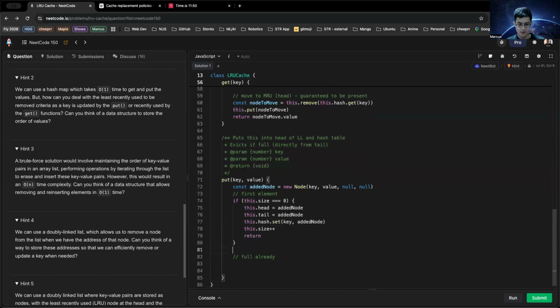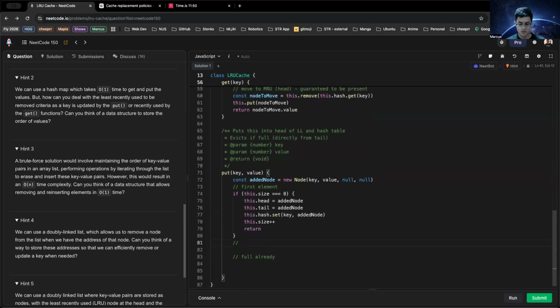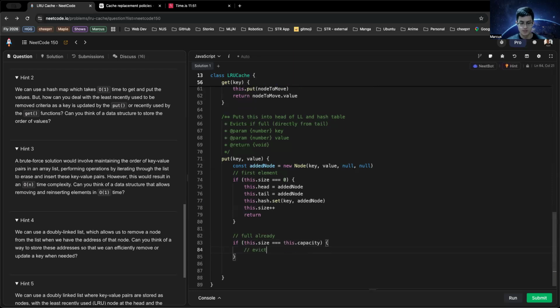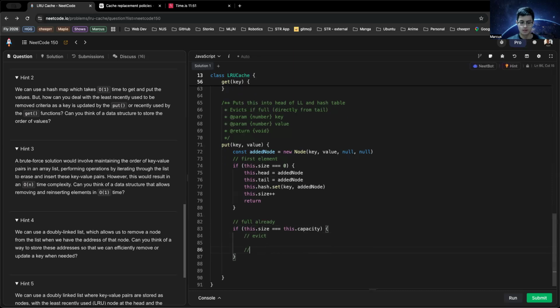Okay. Else is full already. So the other case is that it's full already. If this dot size is equal to this dot capacity, then I will evict, then add head. Evict from tail, add the head. So const evicted node is equals to this dot tail, right?